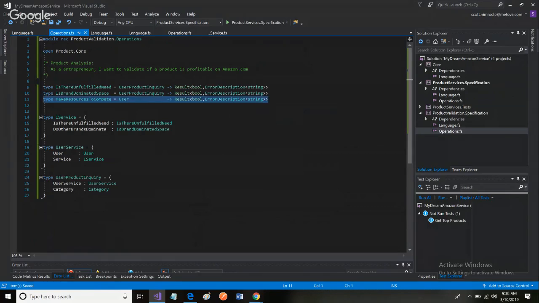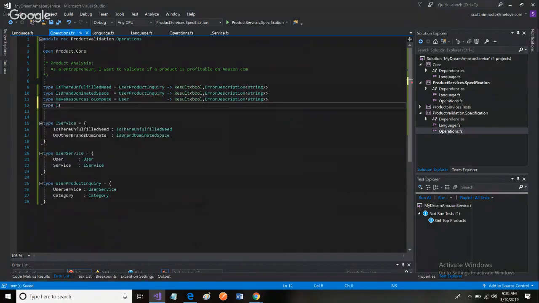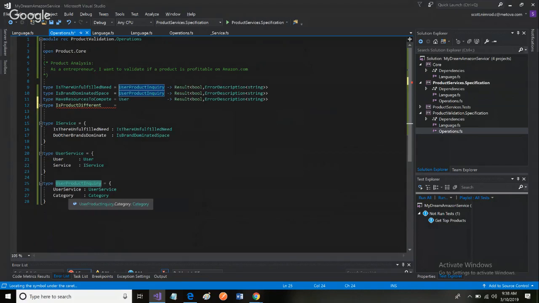product different. Type is product different. And this will probably be a user product inquiry, but this actually requires the product in it. So look at user product inquiry.